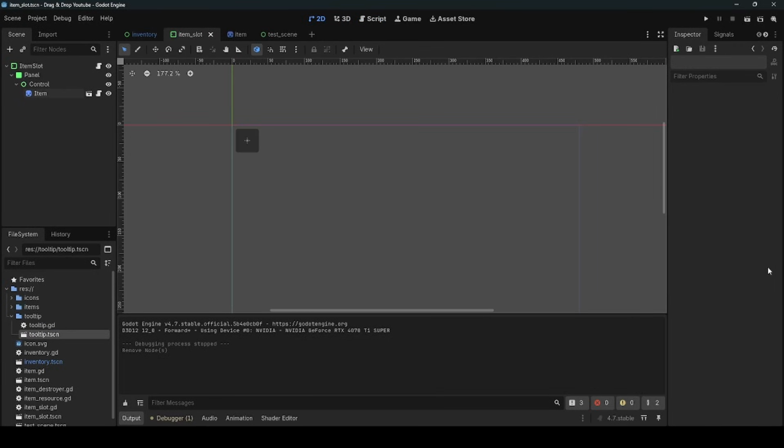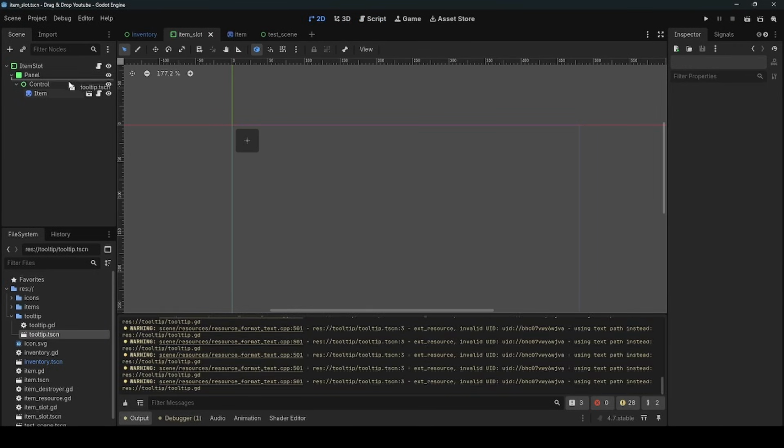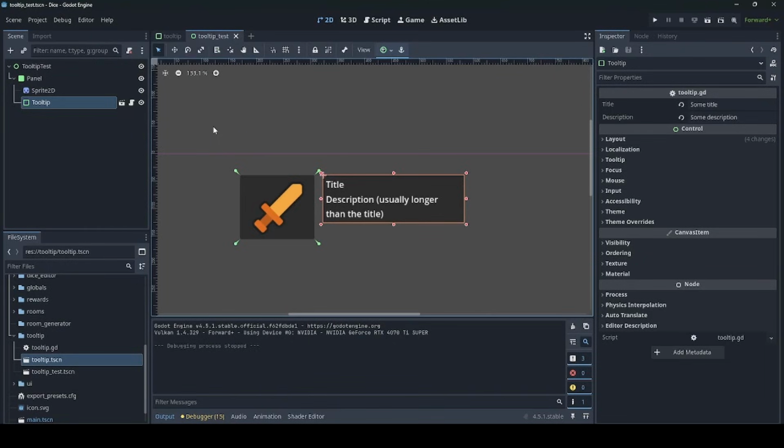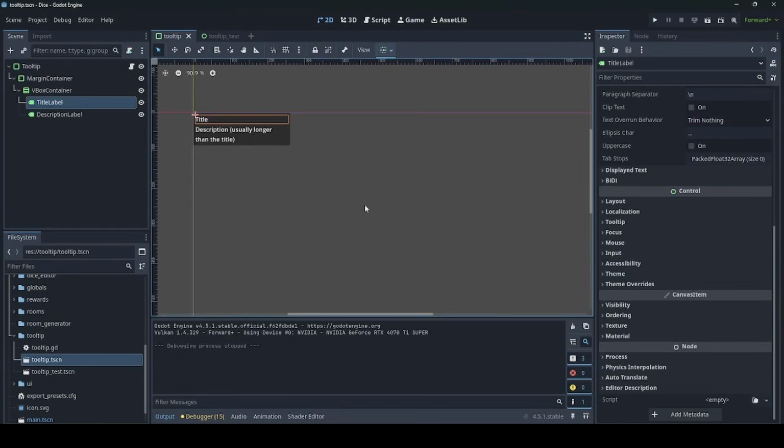If you want to know how to create tooltips that you can just drag on top of these controls that we created, I have a video for that, which I will link in the description and or on the screen.